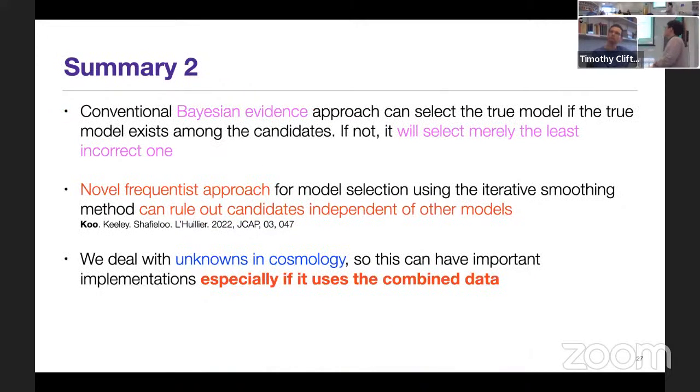Here's the summary of the second part. First, the conventional Bayesian evidence approach can select the true model if the true model exists among the candidates. If not, it will select merely the least incorrect one. In contrast, the frequentist approach for model selection using the iterative smoothing method can rule out candidates independent of other models. Since we deal with unknowns in cosmology, this can have important not only practical but also theoretical implications, especially if it uses the combined data.